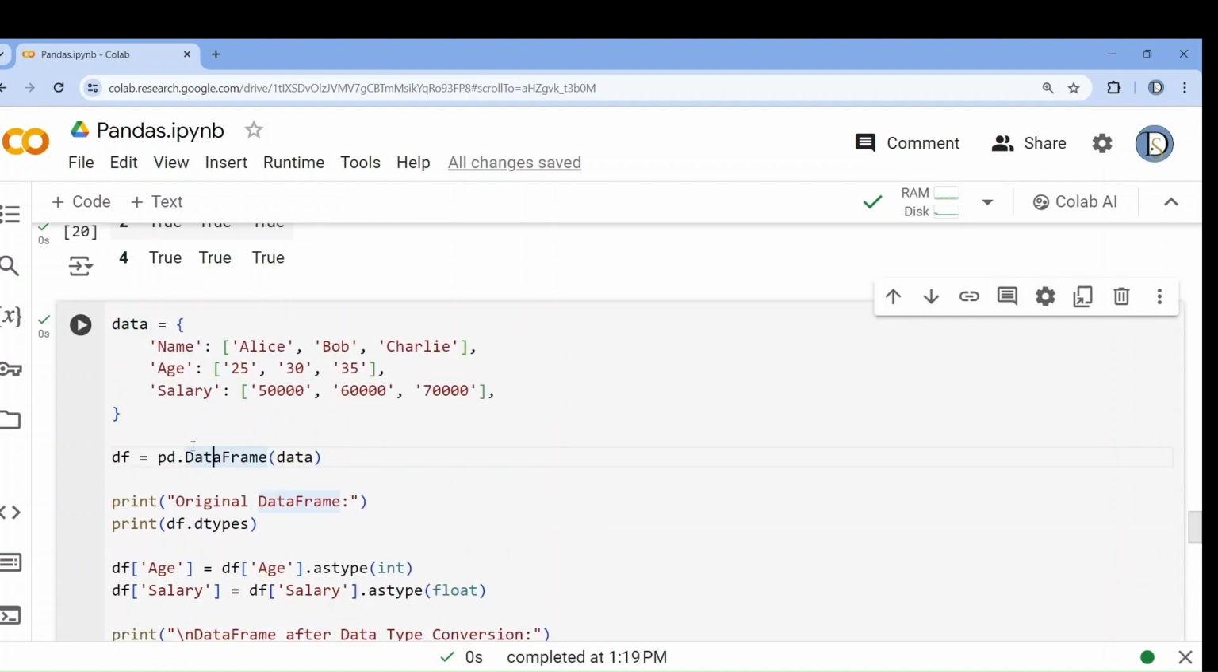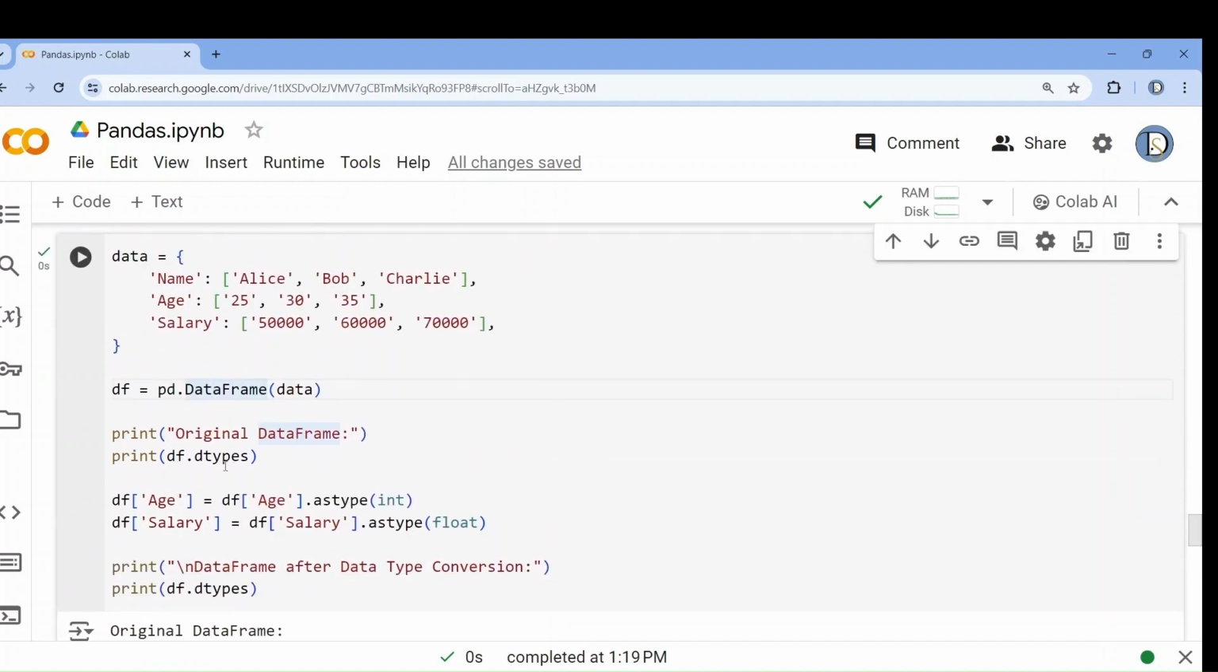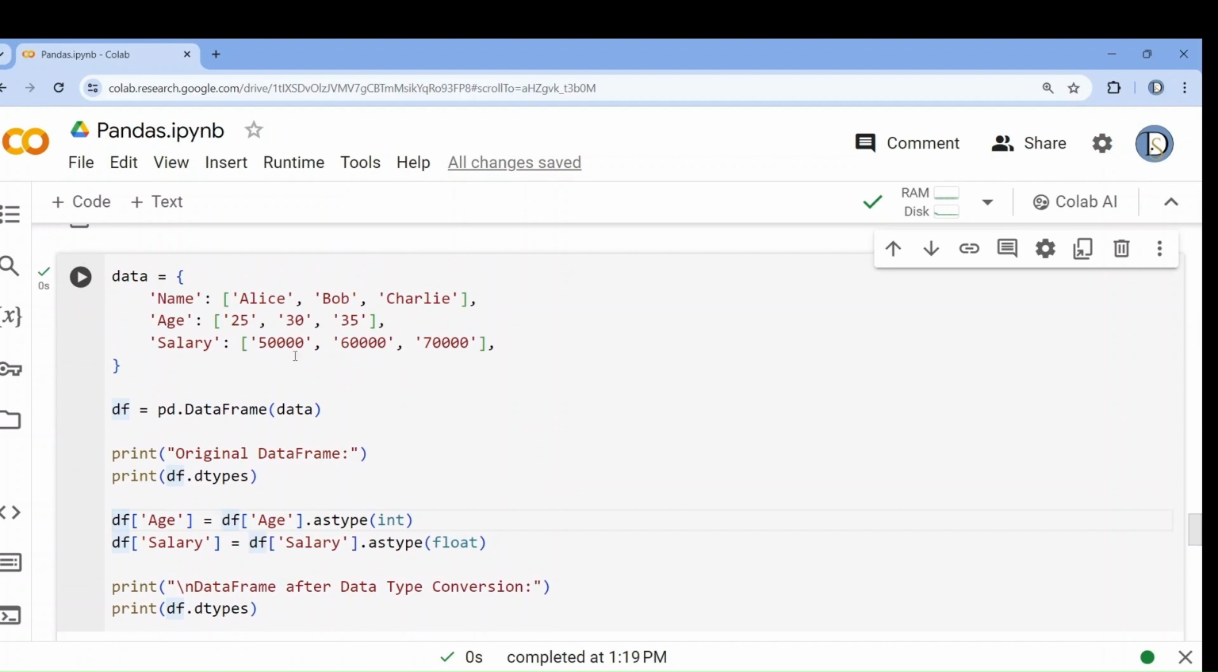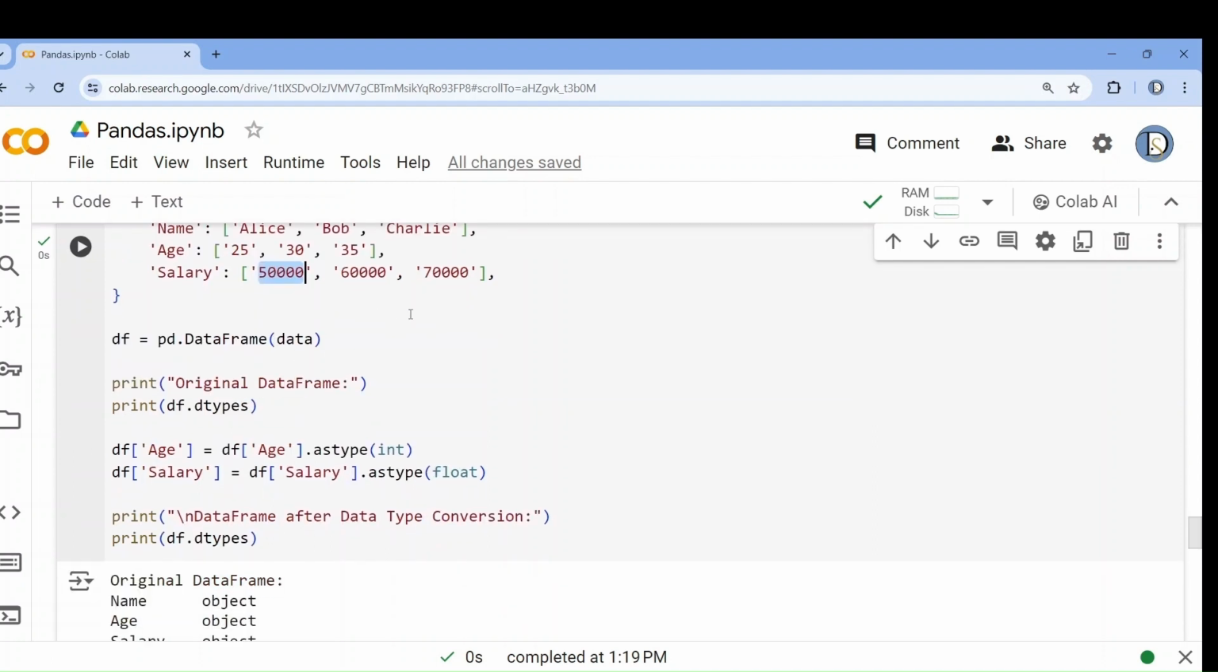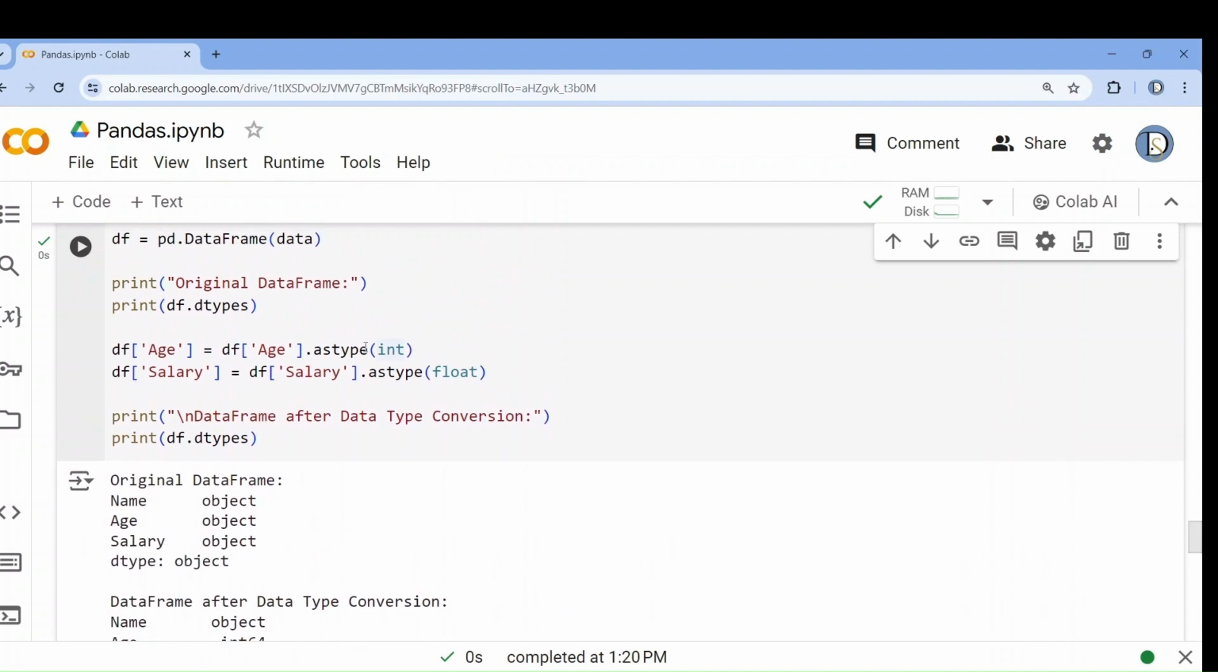Okay. Now I have converted it into a data frame. Now what I want is that age is in a string format, but I want it as a numerical value. Salary same. I want to convert it into a numerical value. So I can simply change the data type by using the astype function. You pass in what you want to change it into. Like I want to change it into an integer, so I can simply write astype integer. So it will be changed into integer. Salary will be changed into float.